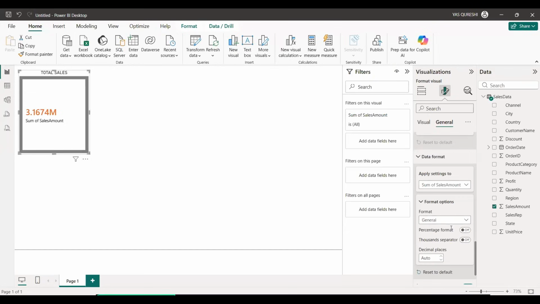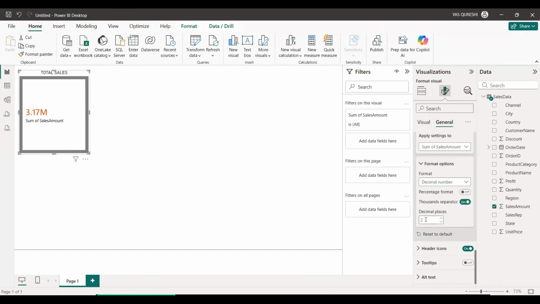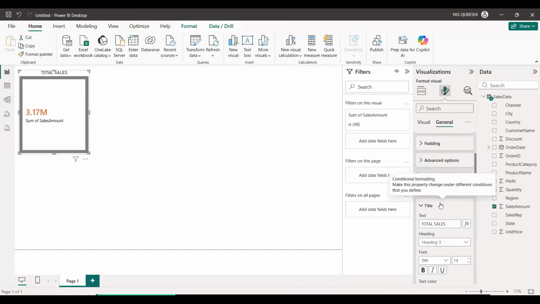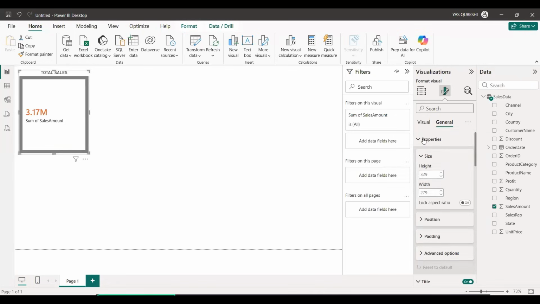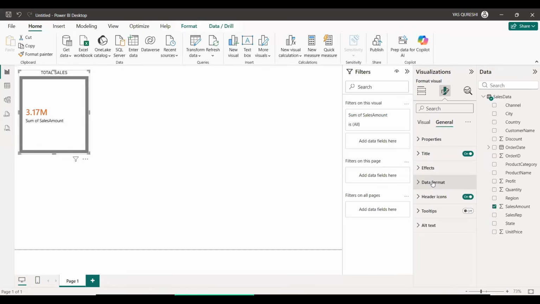General, if you want general, it can be given. If you want a 1000 separator, you can turn it on as well. If you want decimal points, you can put that as well, to get an accurate value. So these are the things that you can do. Play around with that visual, and whatever the requirement is, you will be able to see it accordingly.